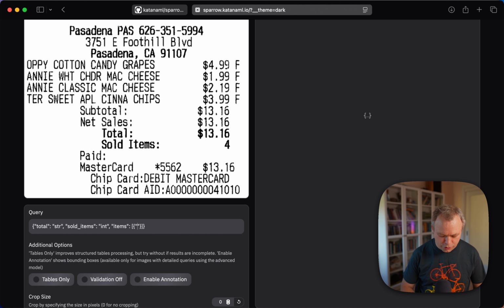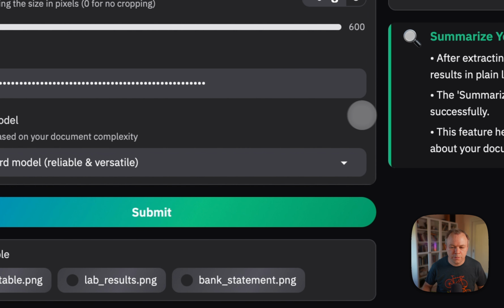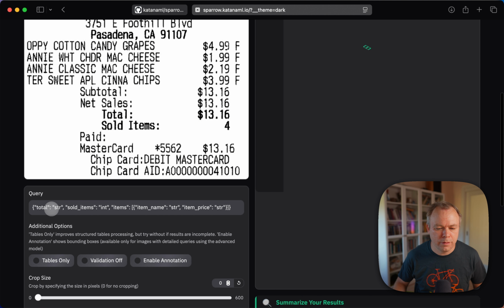So we'll fetch item name. This will be of type string, and we'll fetch also item price. So specify that I want to fetch item price, and let's also use type string. So this is the query, it's complete, and now let's hit submit and run it. While it runs, let's explain it a bit more.